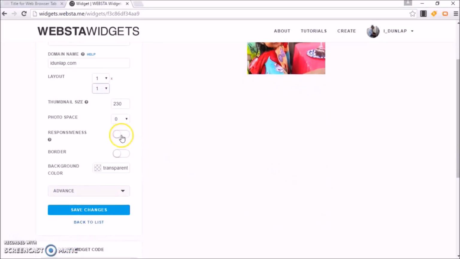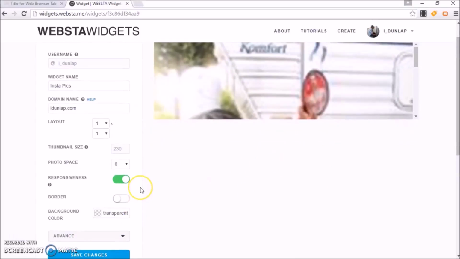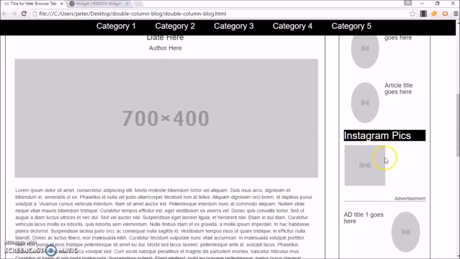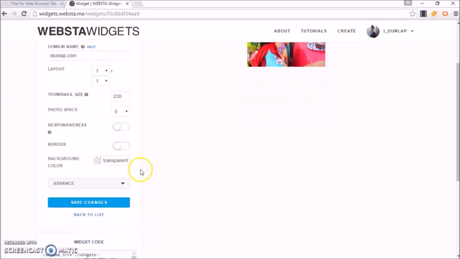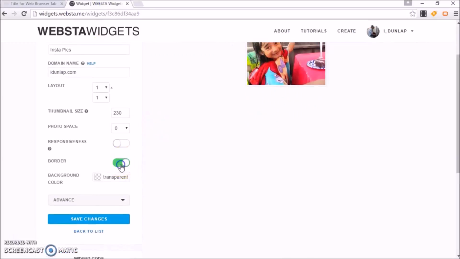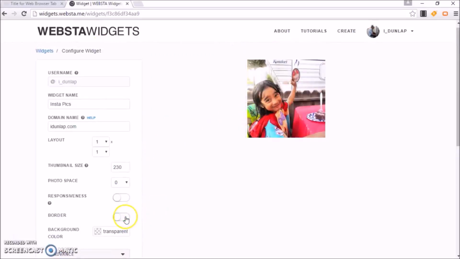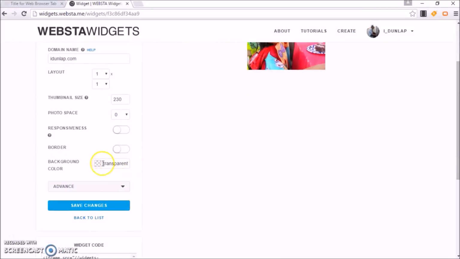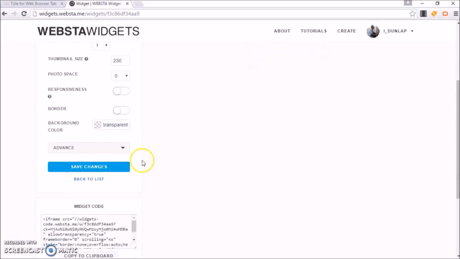And more or less, responsive just goes according to whatever box is around it and the size of the website. So if you put in responsive, it will just stretch out from this line to this line. But I'm just going to keep that as regular like that. Now border, you can put a border around it. And as you can see, it's a tad bit. I'm going to go ahead and keep that off. Now background color, you pick whatever. I'm just going to leave it transparent.